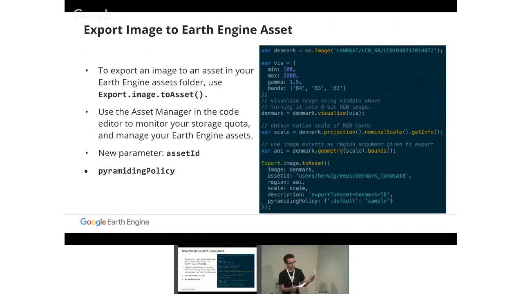So now we're getting to the newest of the new, exporting images to Earth Engine assets. Who here has ever wanted to do this? Okay, there we go. So now you can. And this script, I think, is script 3 in that export file. If you attempt to run it, you're not going to be allowed to write to this asset because it's mine and it already exists. So you want to change that.